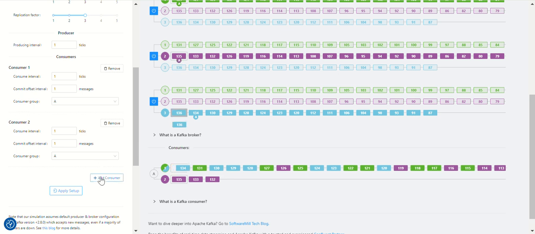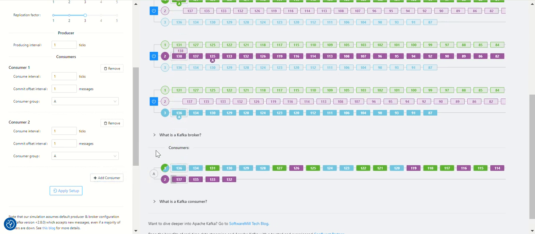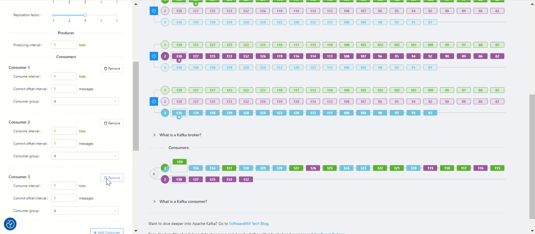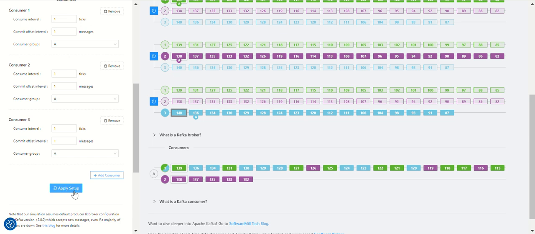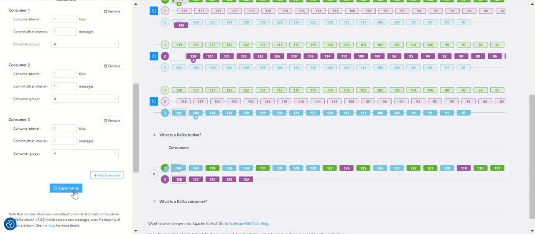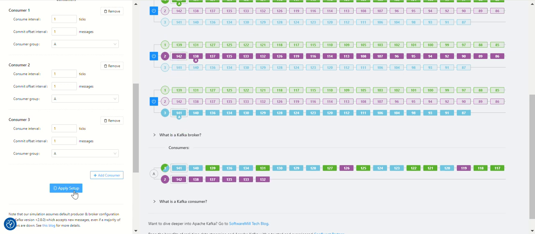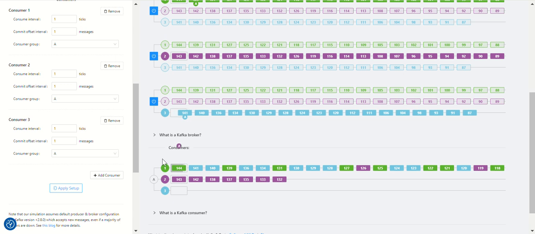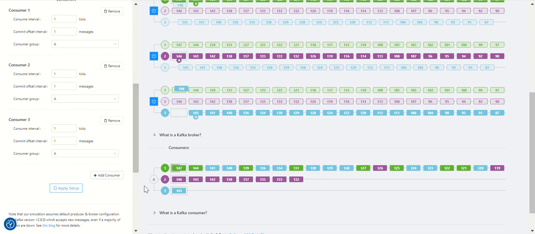See how the load is balanced here. If we add one more consumer to this group, to this messaging system, what will happen? Broker 1 is totally dedicated to consumer 1, broker 2 is dedicated to consumer 2, and broker 3 is totally dedicated to consumer 3.